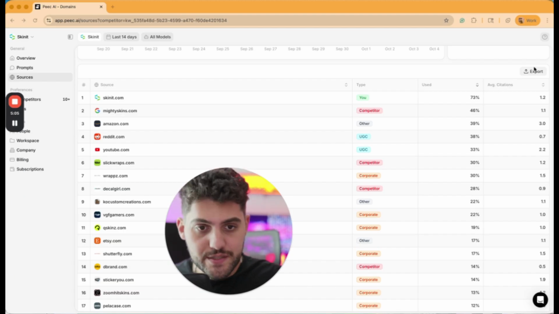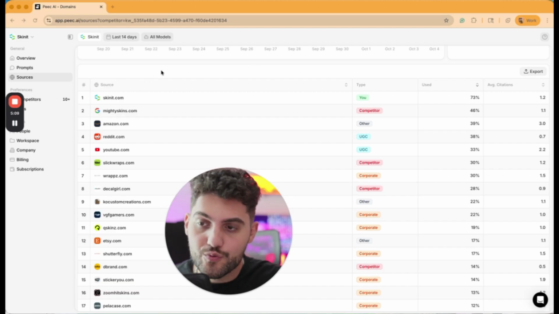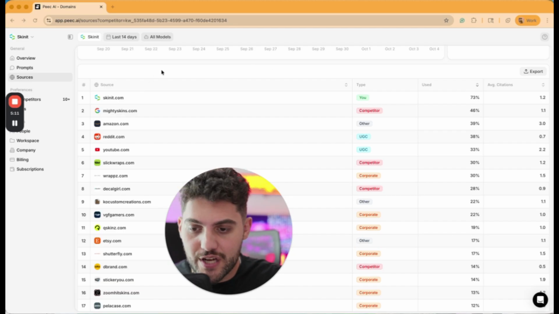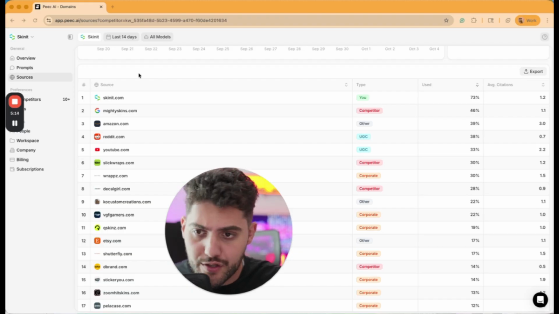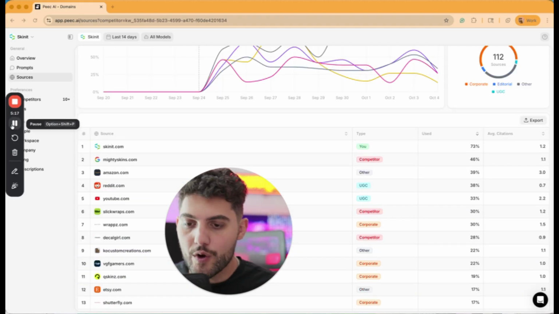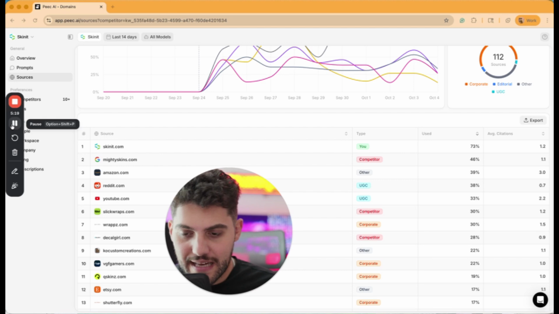We can also export this data and let AI analyze this for us. Not happening through Peec.ai, but it can happen through ChatGPT or whatever LLM model that you're using to fetch your data. Let me quickly tell you how to use this data strategically.